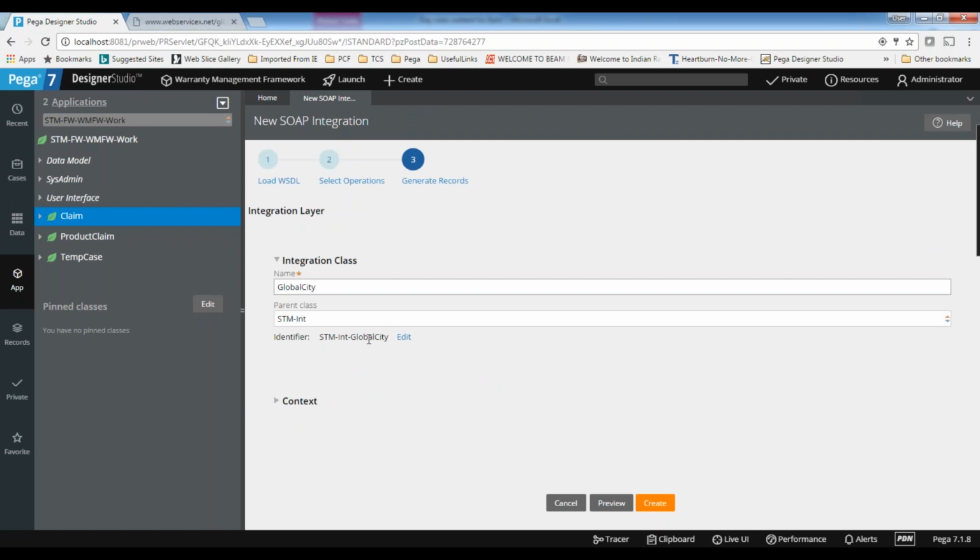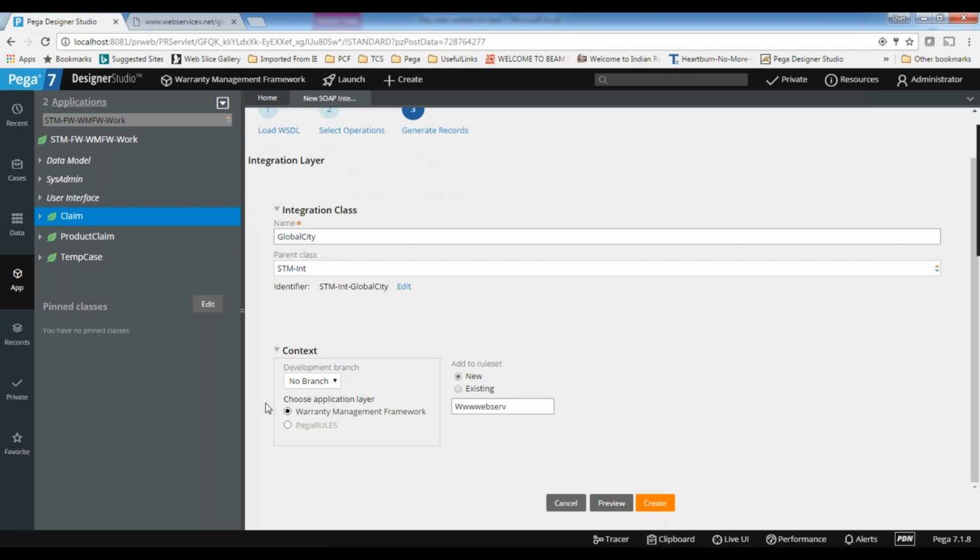So the integration class is created. So all these rules, the system automatically generates some rules. So all these rules will be going to this class, global city. And then I am storing this in the rule set. So basically, you need to store in the integration rule sets only. You can either create a new rule set instead of the integration rule set if you don't want to. So you can go for the existing one only.